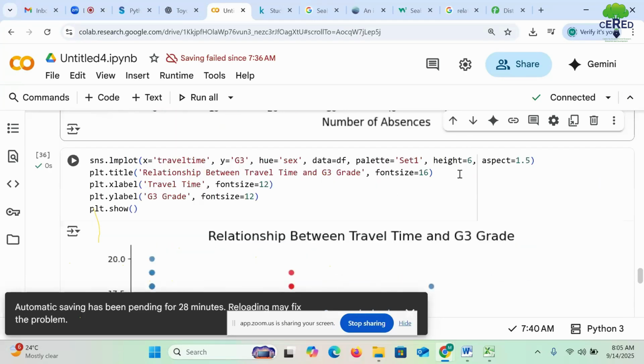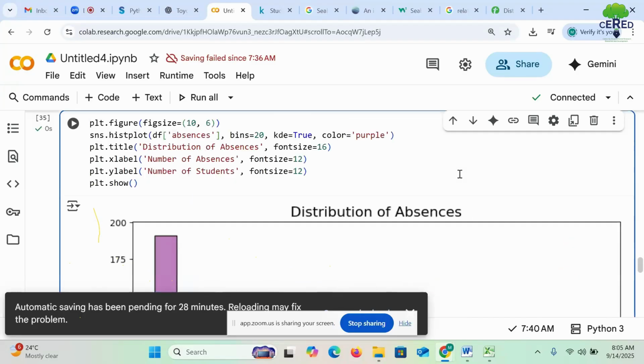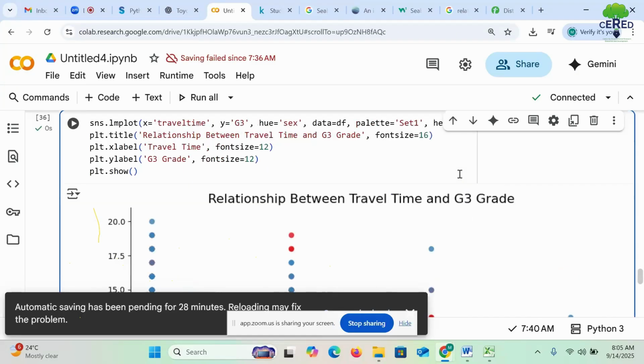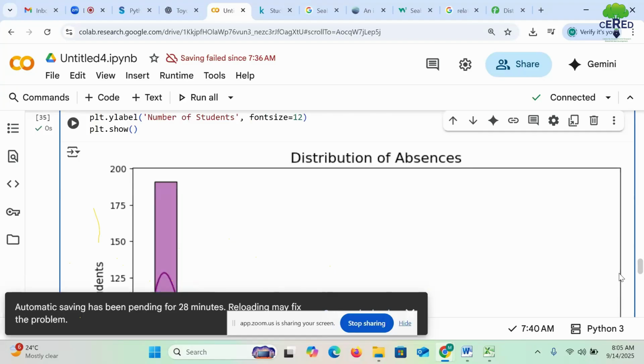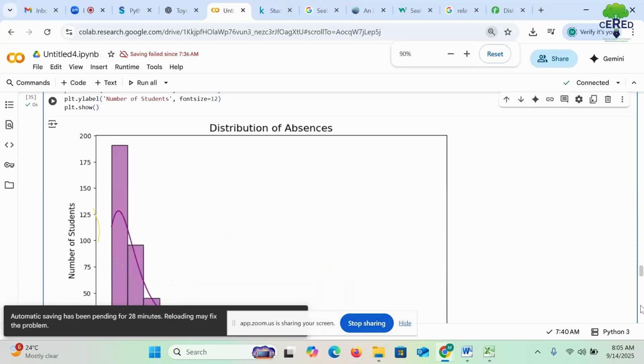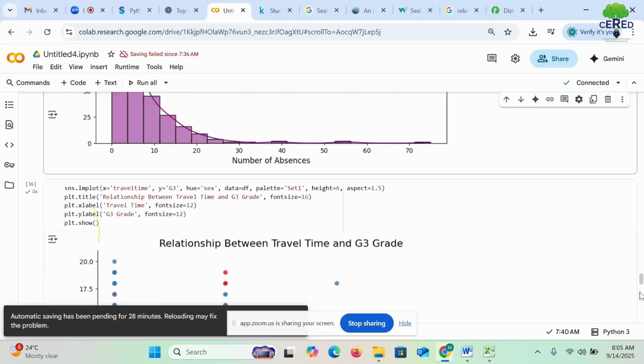On the y-axis, we are going to take the number of absences, and on the x-axis, we are taking the number of students. Whether you are able to see it here. So this is nothing but the program.